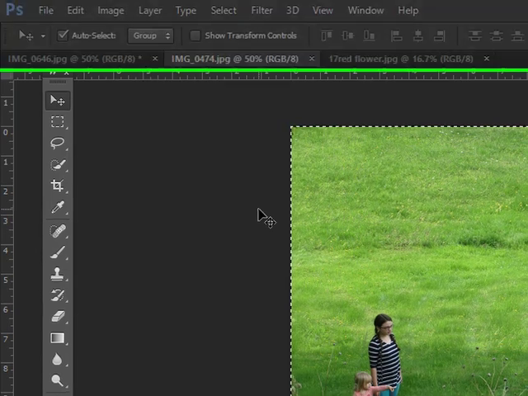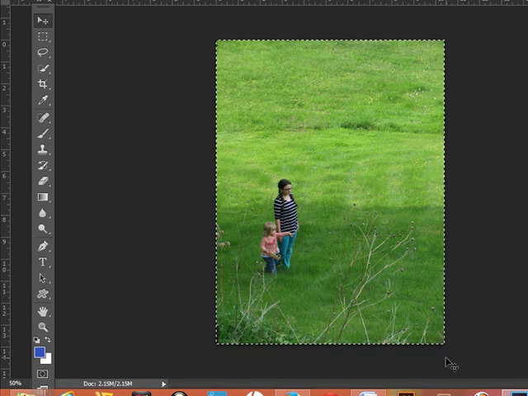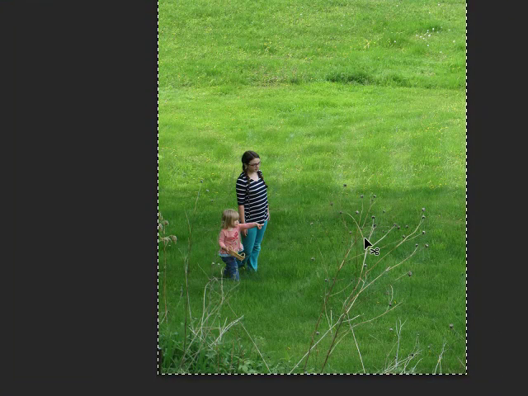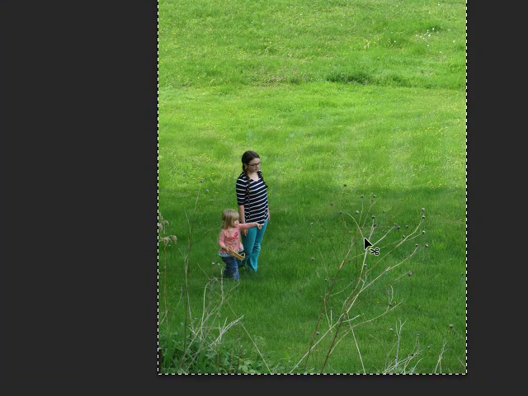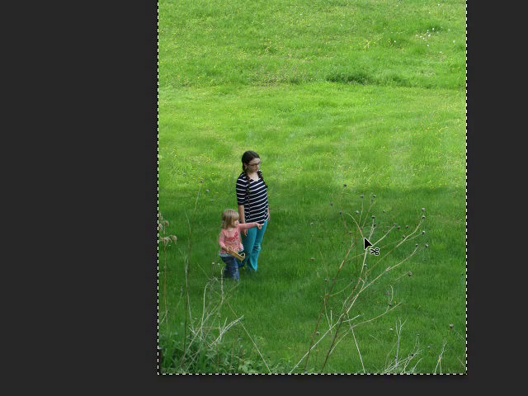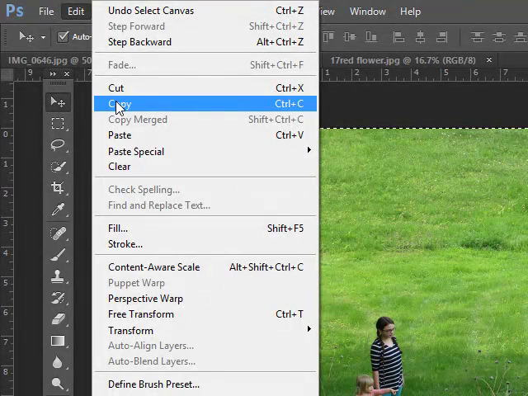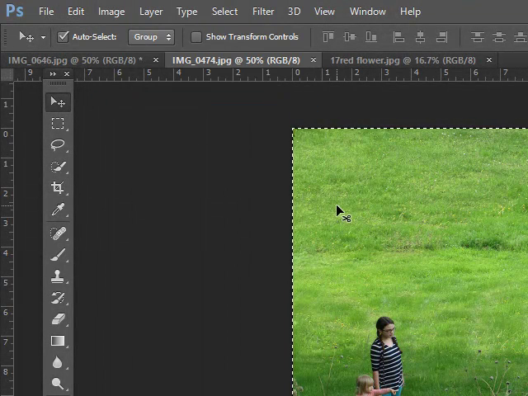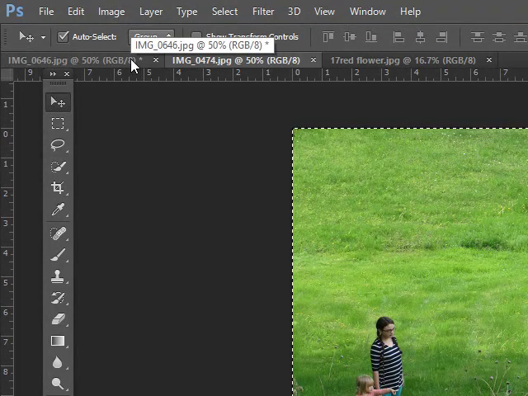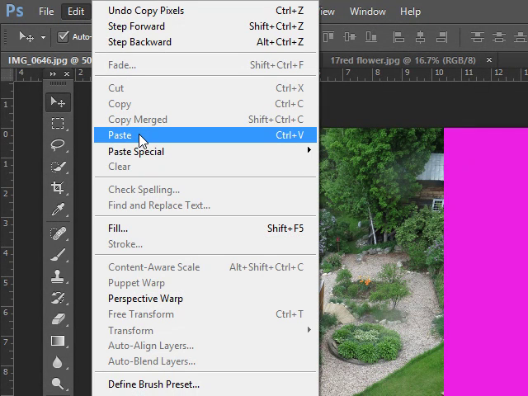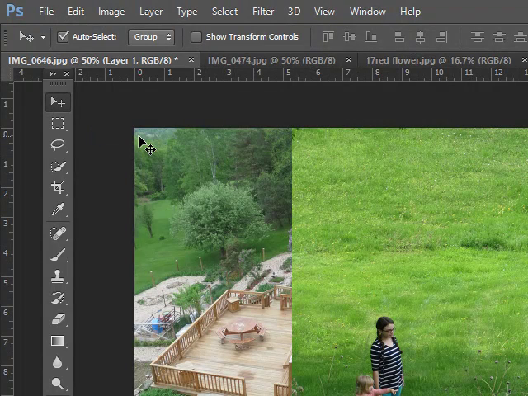And what you'll see now are what are called marching ants all around the image, meaning that the image has an active selection. So I'm now going to copy it, and I can use the keyboard shortcut Control-C or Command-C if you're on a Mac, or I can go up to Edit, Copy, and now whatever is inside my selection has been copied. I'm going to go back over to my original image and paste it. I could use Control-V for the keyboard shortcut, or go to Edit, Paste, and my image pastes in.